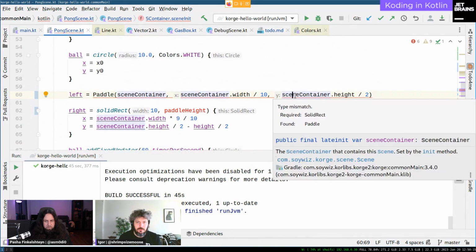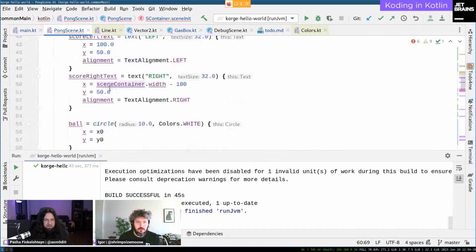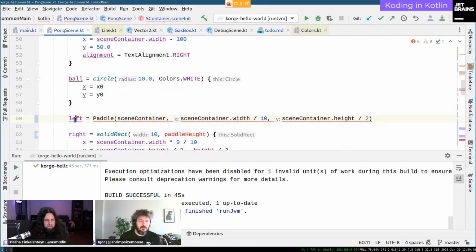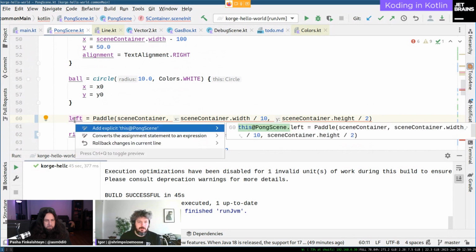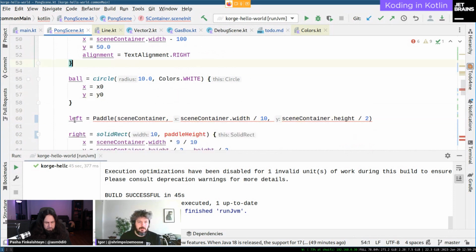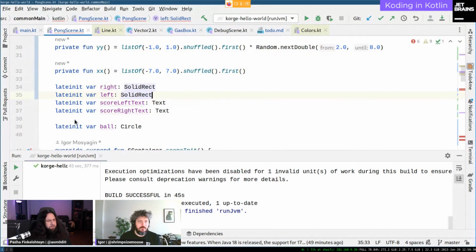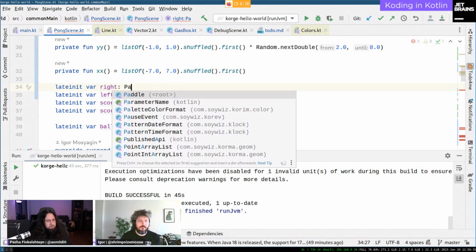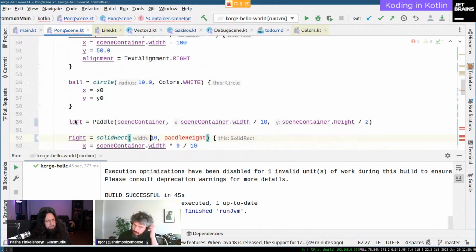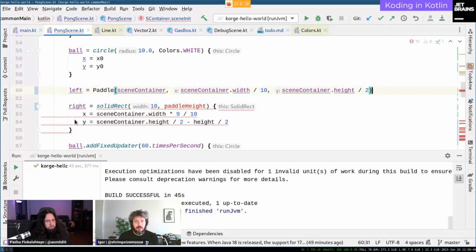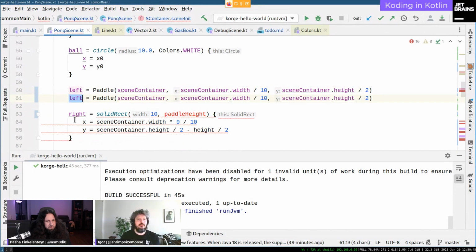Type mismatch. Required... Yeah, your left is defined as solid rect, but it should be a paddle. Can I adjust it somehow with a clever trick? Convert. No, okay. It's an interesting question. It should be possible somehow. And I do the same for right. Yes.